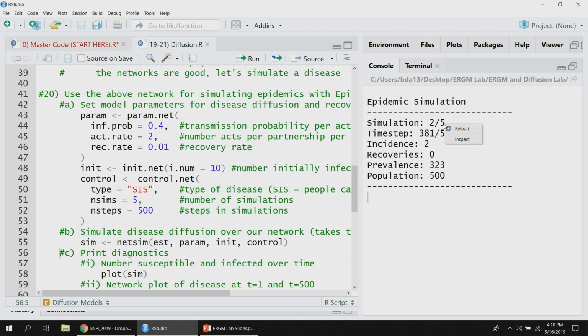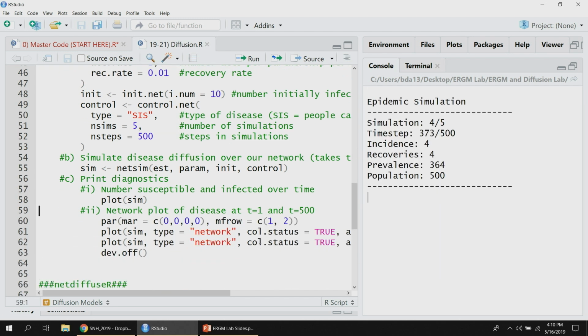So here we're running 5 different simulations of this disease diffusing through networks, and we're diffusing for 500 different time steps, and it's indicating the prevalence of the disease throughout these networks over time, and the rate of recovery and the rate of new incidences. And it's almost done. As I said before, these take a while, and this is not even a big one at all in the grand scheme of things. So we're almost done.